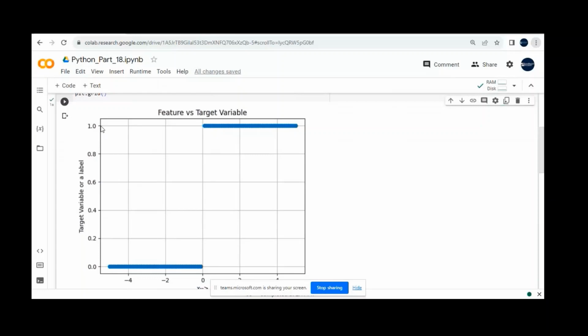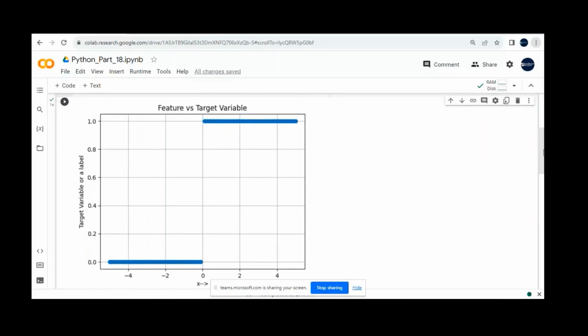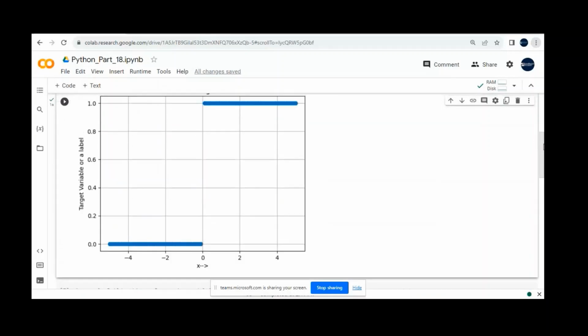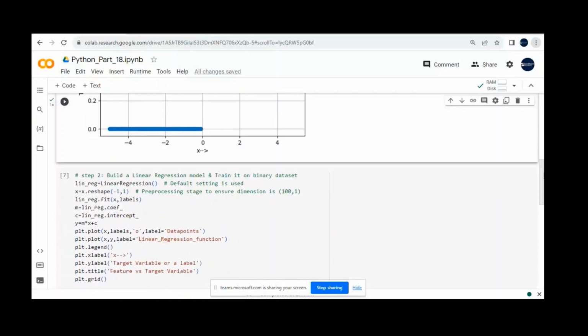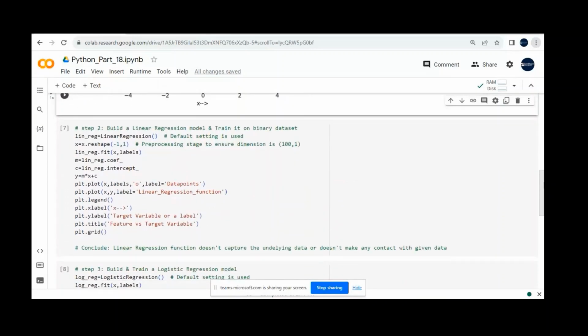The target variable or label will be 1. So this is my data set, and this is my feature versus target variable diagram. And I used matplotlib to create this plot. Step 2, now I have the data set.